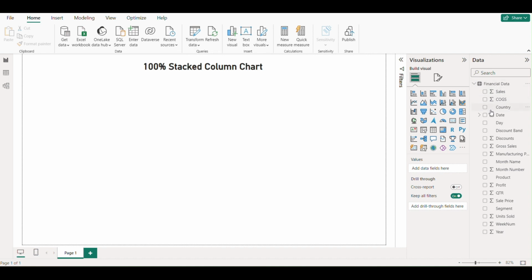In this table we have the sales data, that is total sales, and we have the profit column, product, segment and country. We're going to use some fields from this data set to build a 100% stacked column chart. Suppose you want to see the percentage of profit distribution across product for each country. We can do that using the 100% stacked column chart.